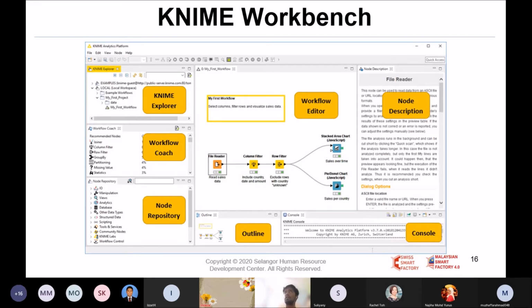On your right, those are the node descriptions. When you select a node, it tells you the description of it, like how to use it and what's required. It's something like what we did in Node-RED, for those of you who attended the other course. And at the bottom is the outline, where you can do easy navigation. The console will tell you, when you run the program, whether it ran successfully or not. So that's basically the KNIME Workbench.